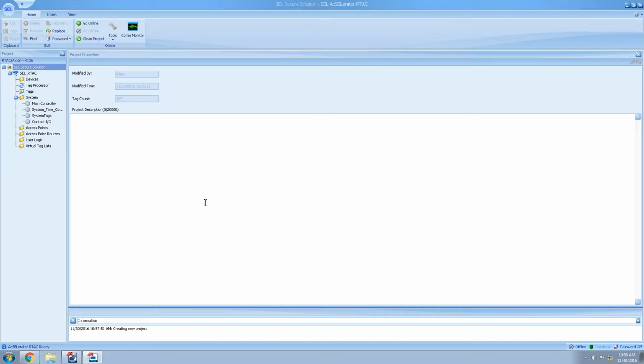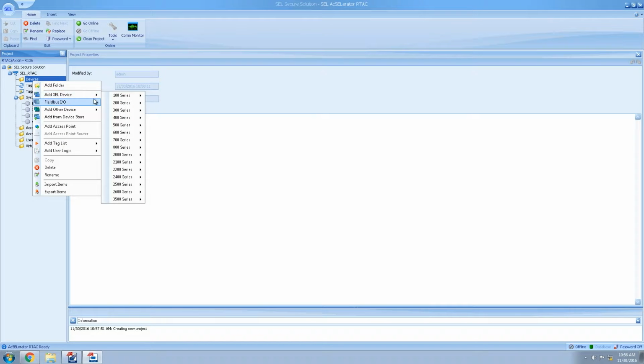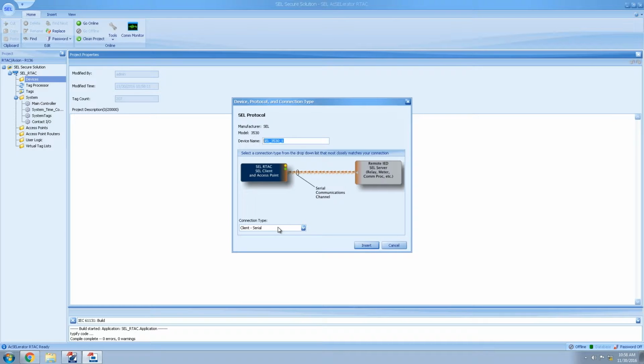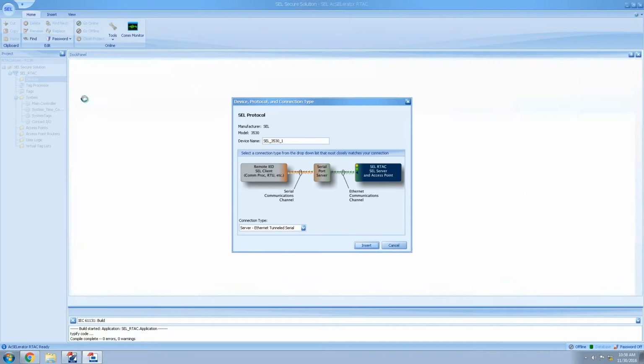Once initialized, you will see the project tree on the left-hand side of the screen. In this, we will right-click on the Devices folder and start adding in our devices. We will need a 3530 type device using SEL protocol. This will be our engineering access port coming into the system, as well as the stopping point for the event report collection. We will be using the connection type server, Ethernet tunneled serial, and insert this device.